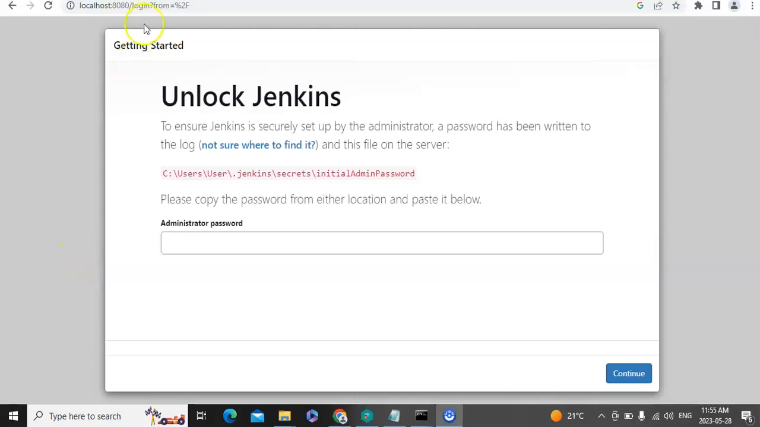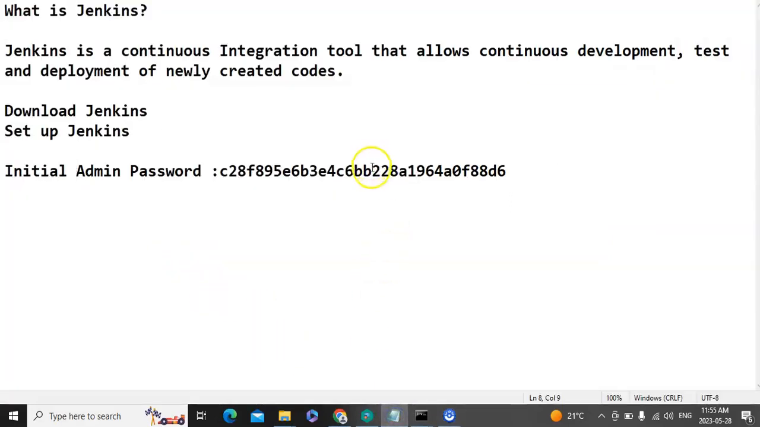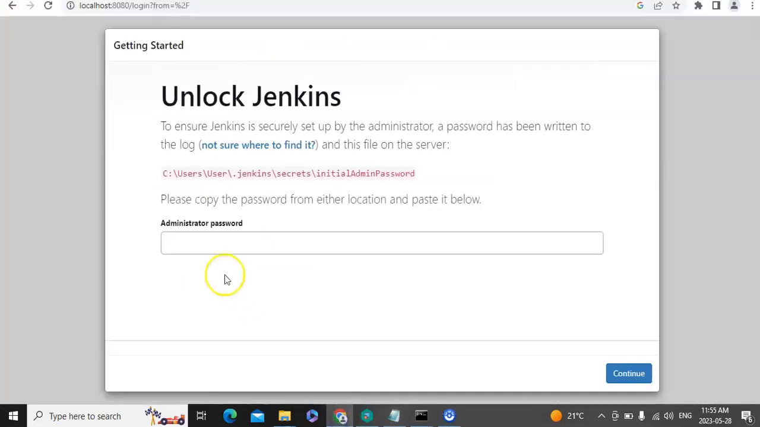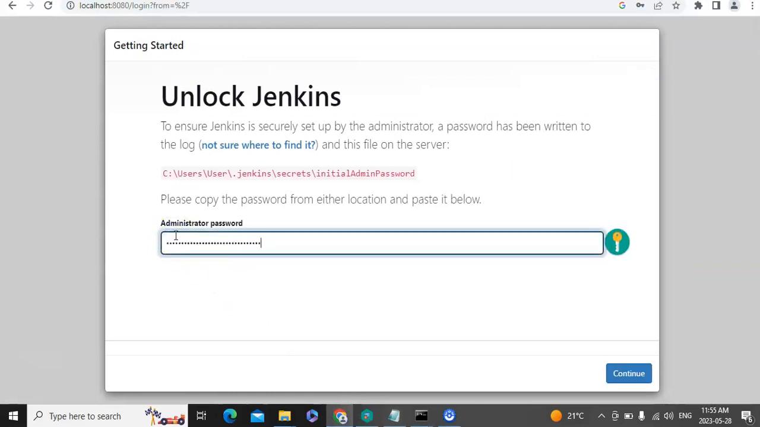Once you write localhost colon 8080 in the address bar of your browser and hit enter, the system will navigate you to this page. Here it is asking for the administrator password. So we can go here and take this arbitrary string, copy it and paste it over there. Okay, so this is your administrator password, and click on continue.